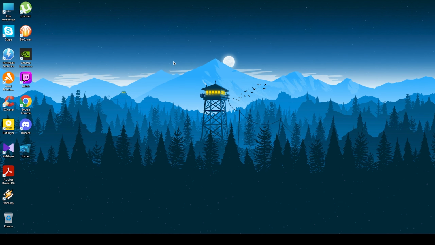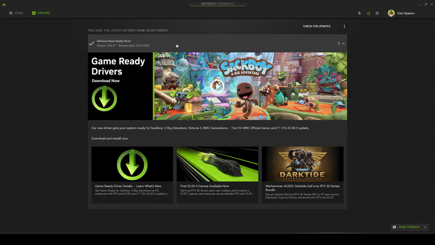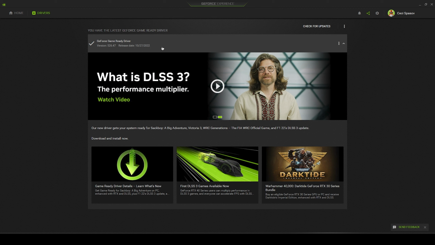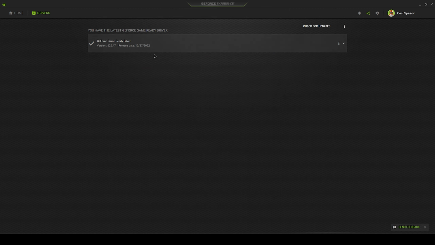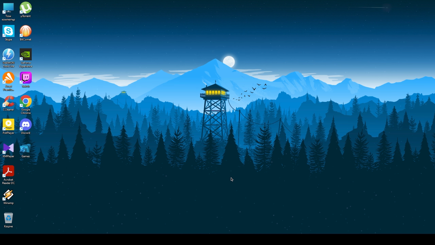And now guys, you can clearly see my desktop for the beginning of the first step. Before we start to set up the Nvidia GeForce settings, we need to go to GeForce Experience and be sure you have the latest drivers, which were released some days ago. You can see 27th October. And now after you install the latest drivers, you need to open your Nvidia GeForce control panel.